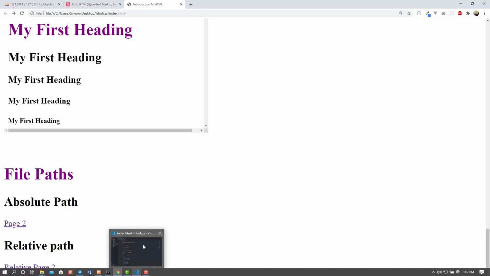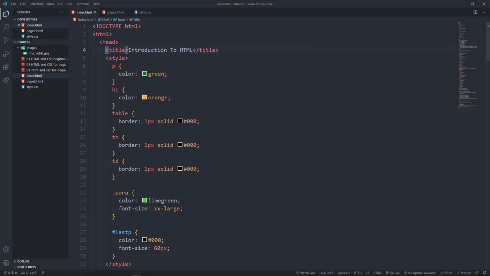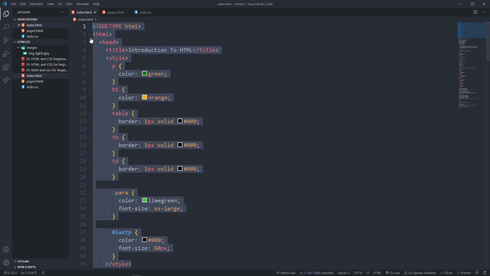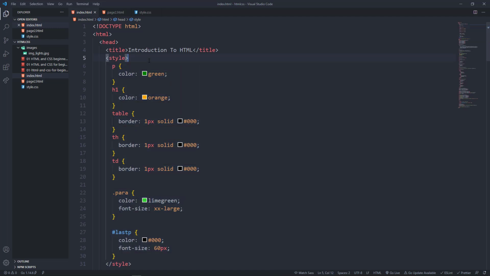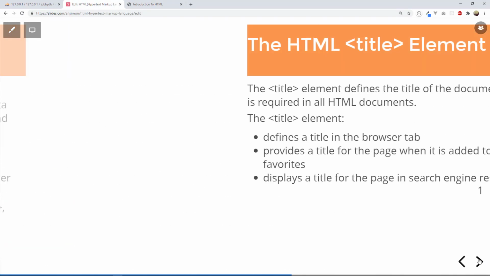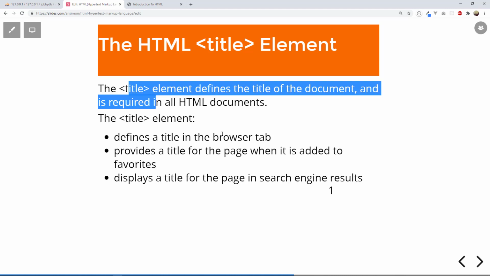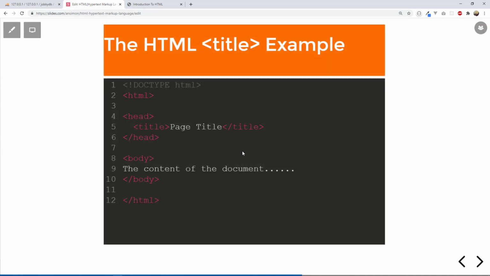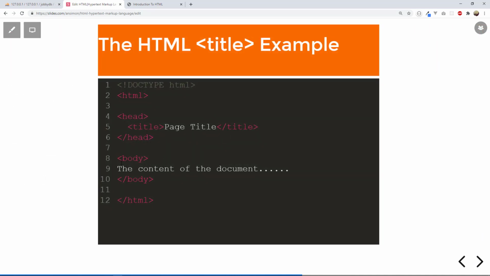And in the head you'll find that this is where we put scripts and link CSS. For example, we link the external CSS here, and any other things like CDN files or any other files, you do them in the head. So let's continue to look at that. The title tag, you looked at that, and it defines the title of the document. So this is the body, and the title is placed inside the head. This is the page title.